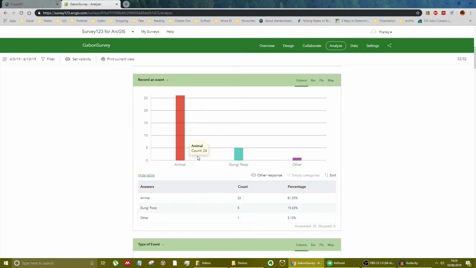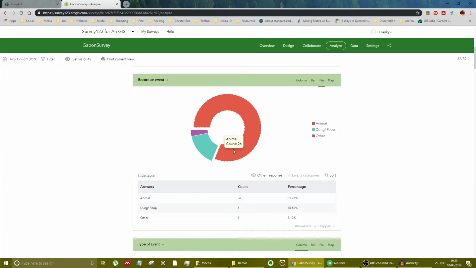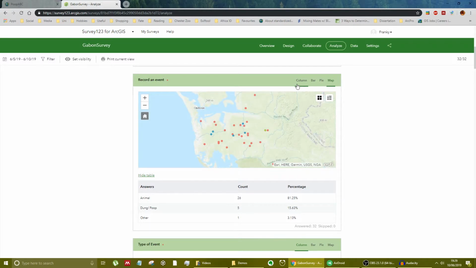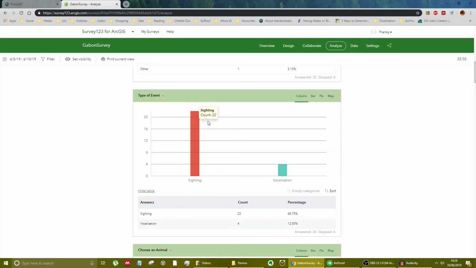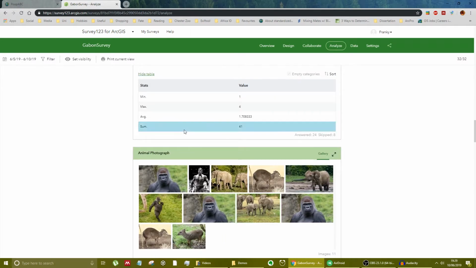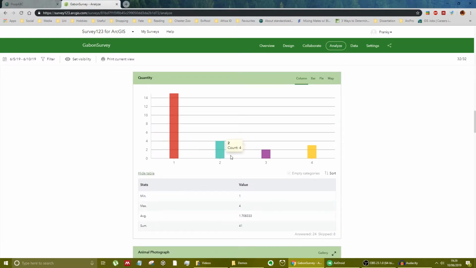This is going through each question and giving me certain graphical representations of the amount of answers given for that question. As you can see in the animal count for this to record an event, mostly 26 of these have been animal accounts. You can change this to a bar chart, a pie chart, or a map to view where the points are on a map. Now, we can do the same for the type of event, choose an animal, assuredness, the quantity. The photographs of animals won't have the summary options available to them because they cannot be summarized quantitatively like these questions can.